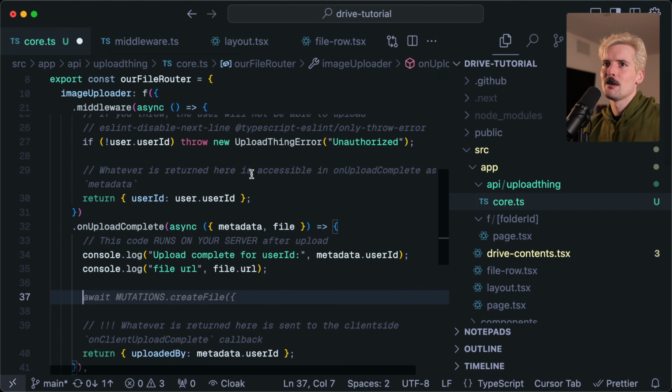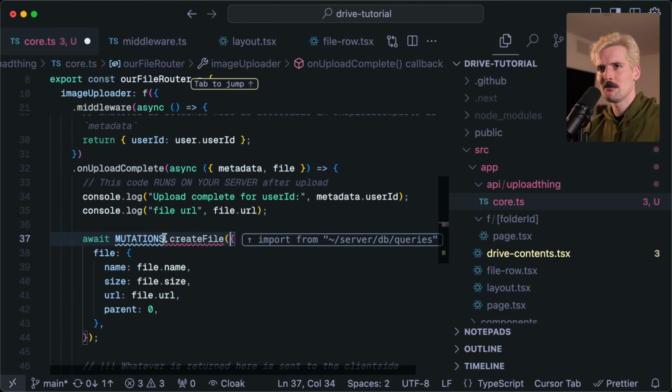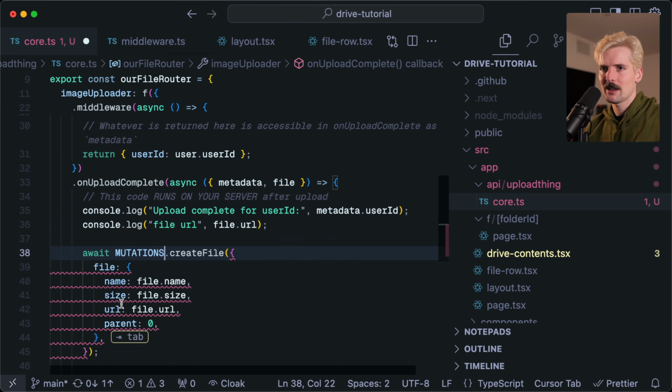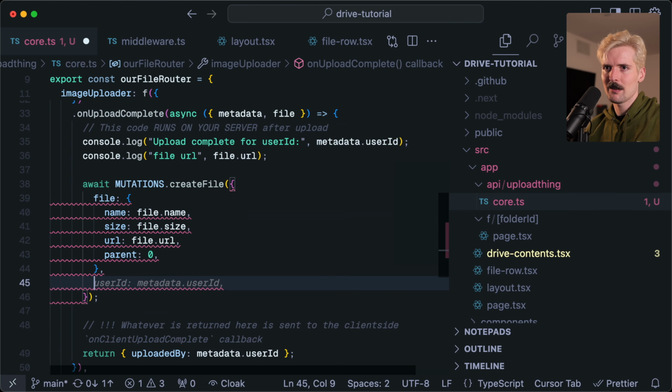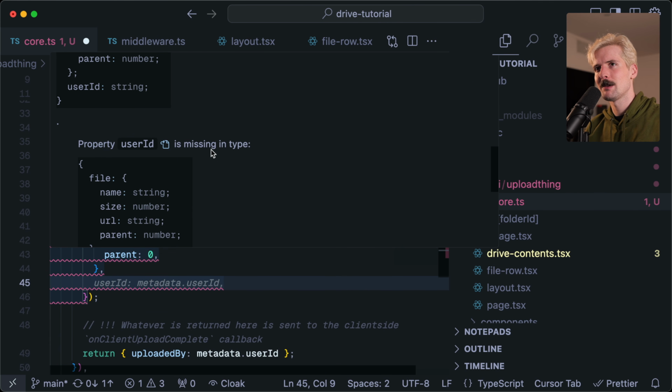And now if we go back over here, look at how smart Cursor is. We can now safely await mutations.createFile and pass it all of these values. It's erroring because it's missing one. If we hover over, we will see property userId is missing in type.